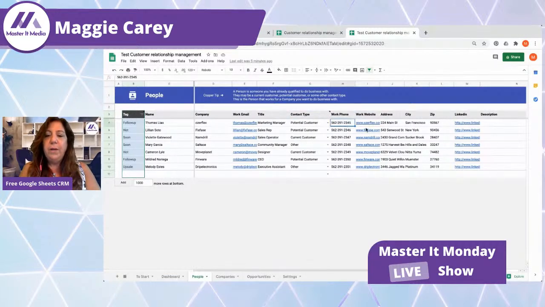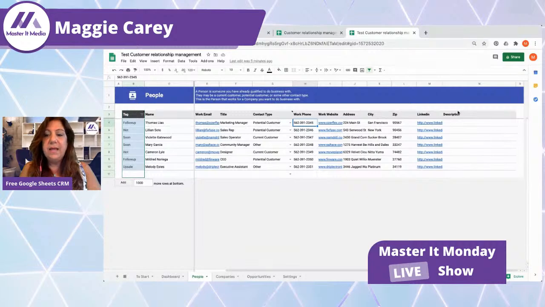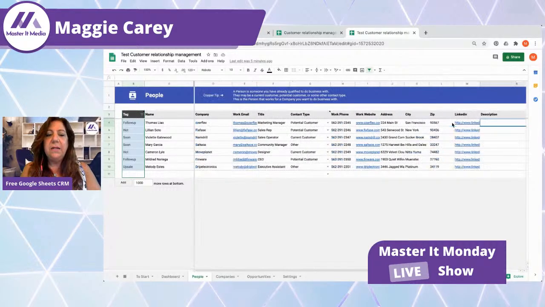Now, their work phone number, their work website, address, city, zip, and this was really cool, a LinkedIn profile. This is really important for you to connect with them. And then you can put in a description. Maybe you want to record how many children they have, what ages their children are, any of those kinds of things that you want to add a little bit more information about the contact. Now, as you notice, look up on the top, A, B, C, D.